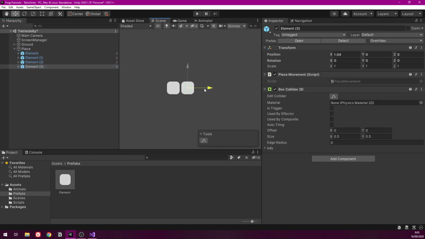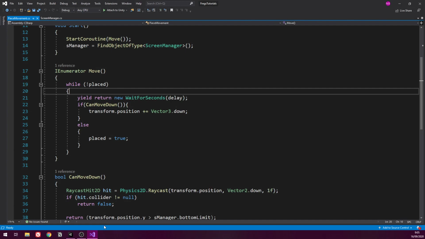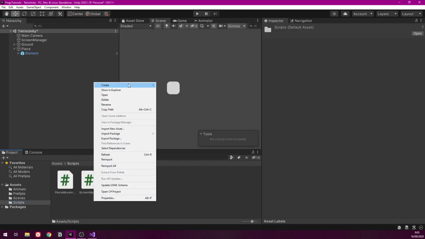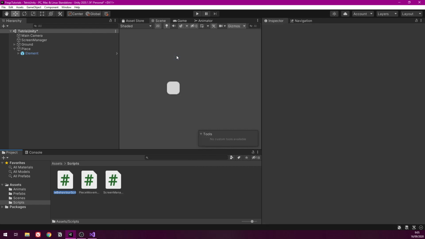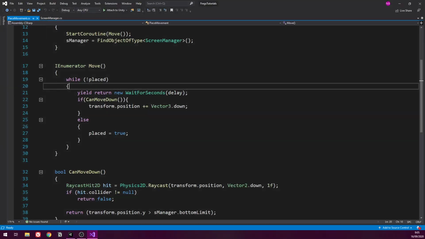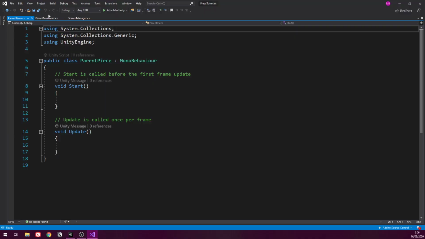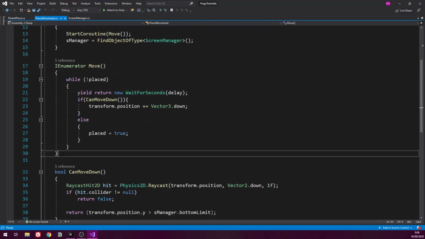And we will move the piece, not the small elements. So we have to change the script. I'm going to create a new script. This is going to be parent piece. And so this piece movement name is not really very accurate, but we're going to leave that like that for the moment.